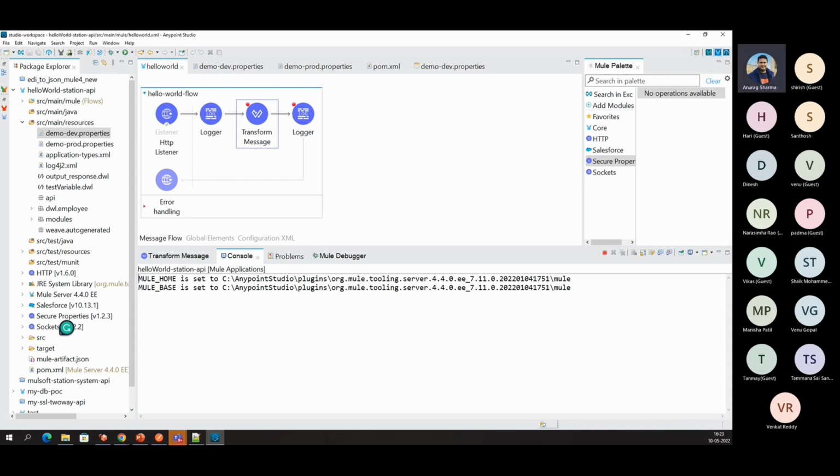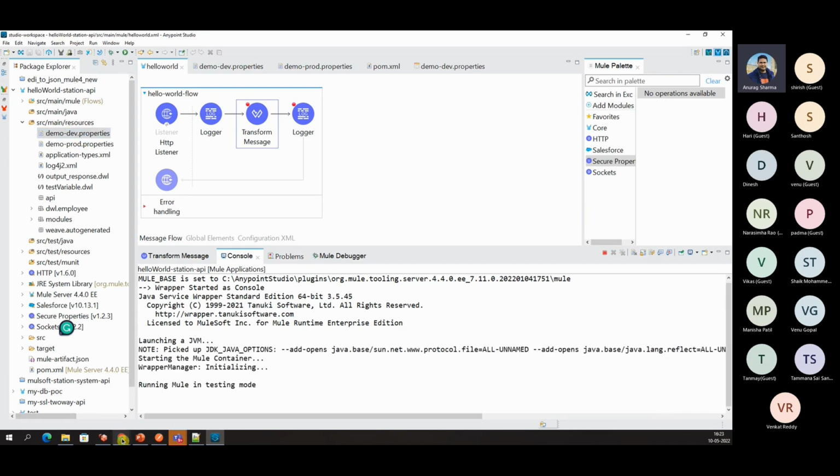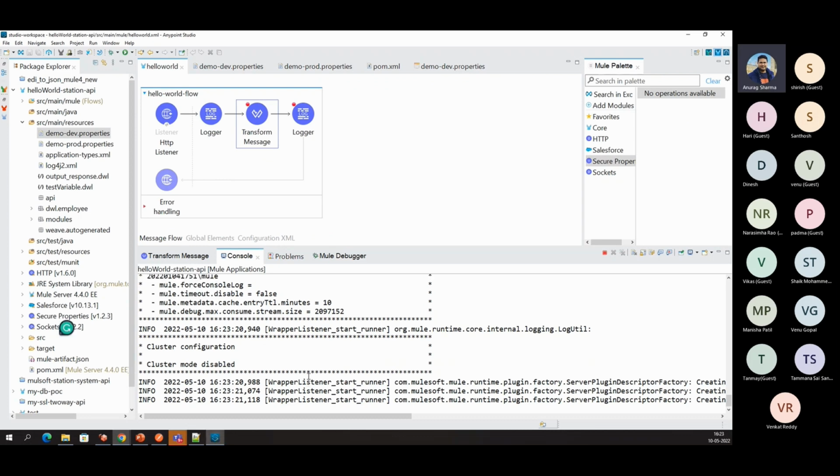So let's wait. Once it deploys, we'll hit the API, and we are reading the dev property only. In our HTTP localhost 8082, it's already there. So let's see.